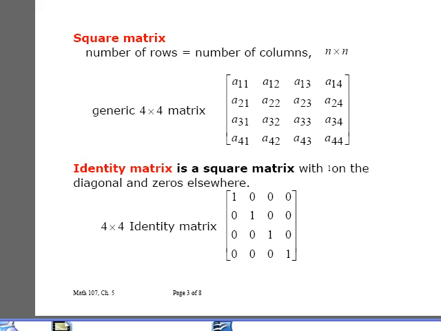There are many special matrices. The two that you need for this class are the square matrix. A square matrix has the same number of rows as columns. Here's a 4 by 4 square matrix. 4 rows and 4 columns.